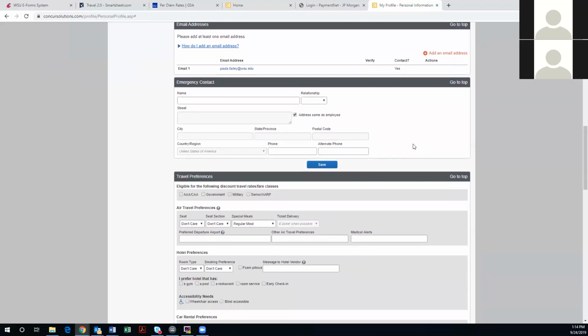And so here we have an emergency contact. This is going to be important that you fill out, because while traveling, we want to make sure that this information is available if needed. God forbid there be an emergency, but for some bookings, this is required, especially with international travel. So I would highly suggest that each of you go ahead and fill out this section.